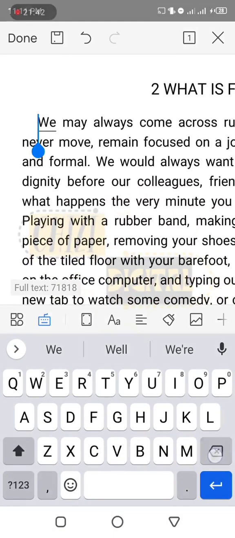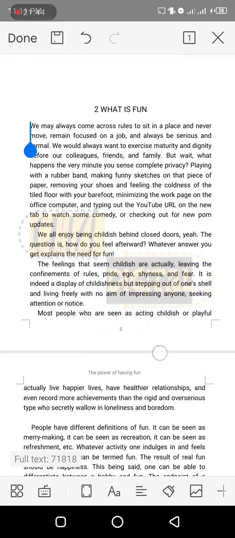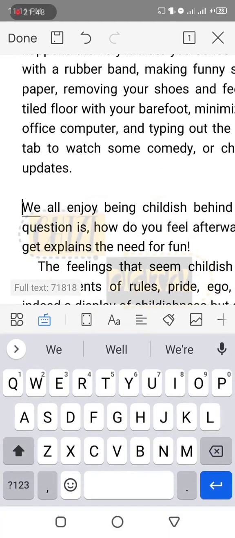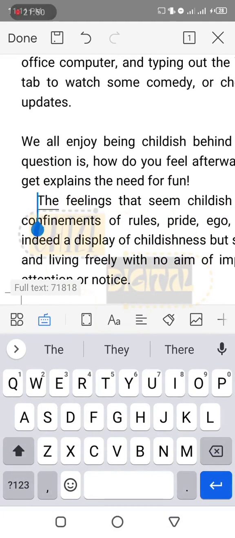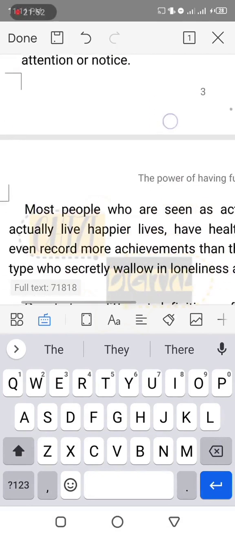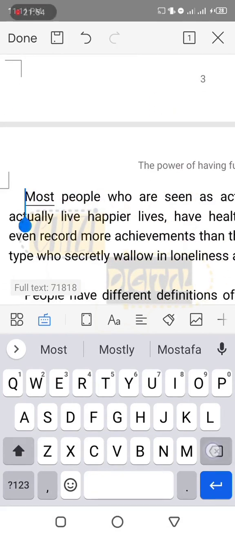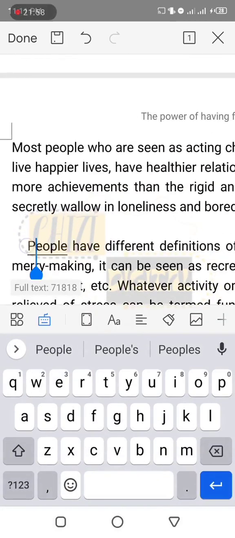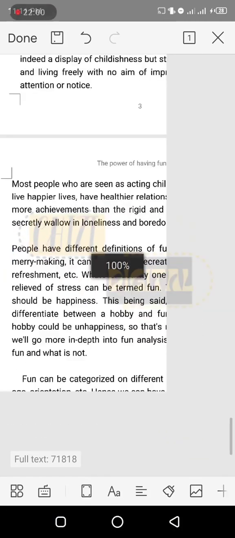Then I'd like to remove all these auto paragraphs. All these auto paragraphs, I like to remove them. So just arrange the work to your taste. Then do the proper formatting. Just make your work look nice and professional.